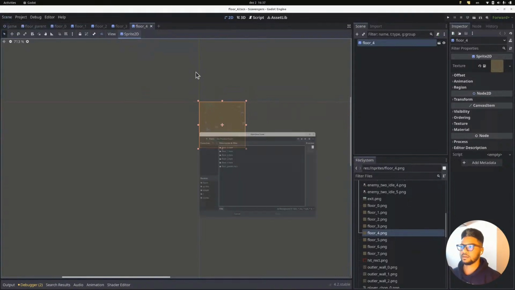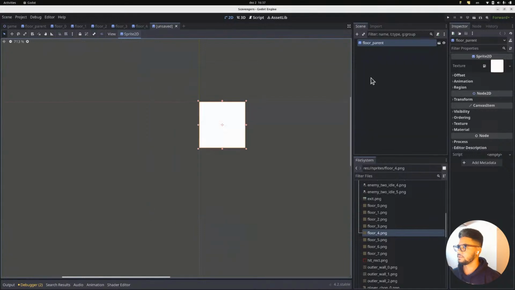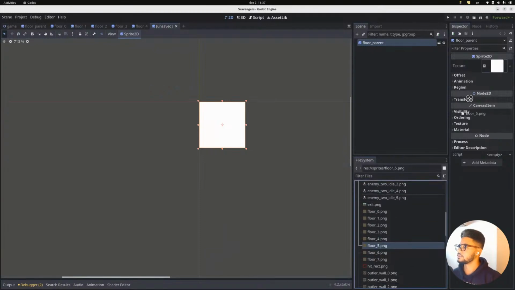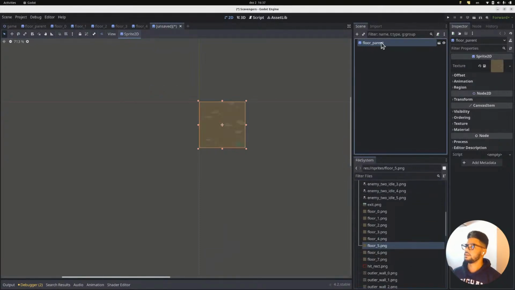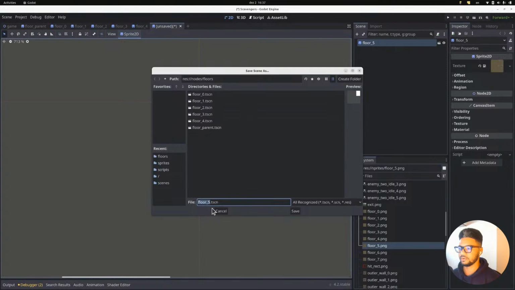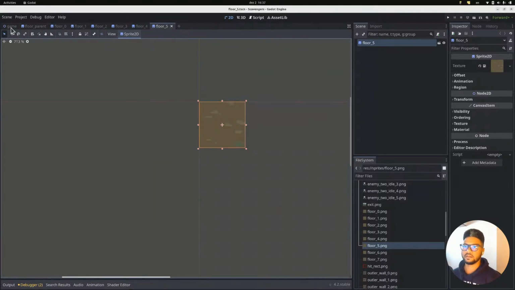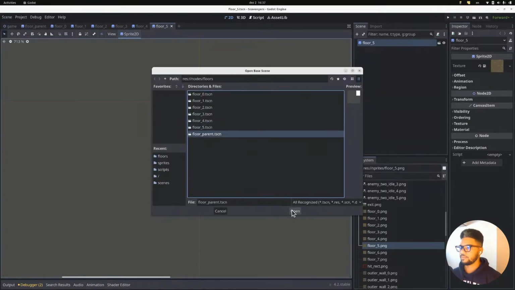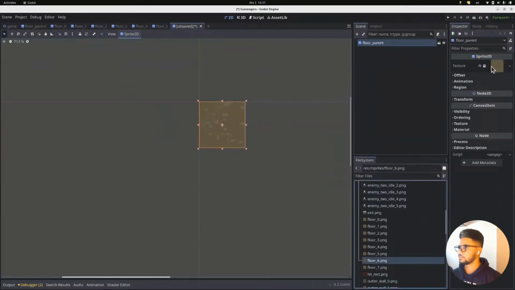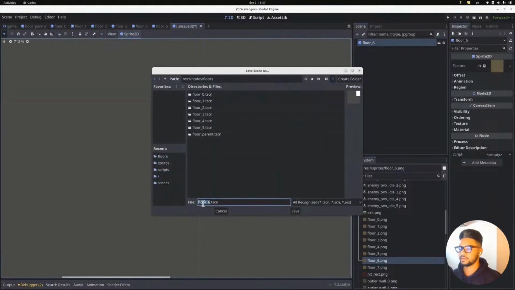Okay, new scene, floor parent open, and I'm going to drag the floor 5 texture into the texture property and change the name to floor 5. I'm going to save the scene as floor 5. Click on save. New hero scene, floor parent open, drag and drop the texture, rename it floor 6. Click on save. Click on enter, save.